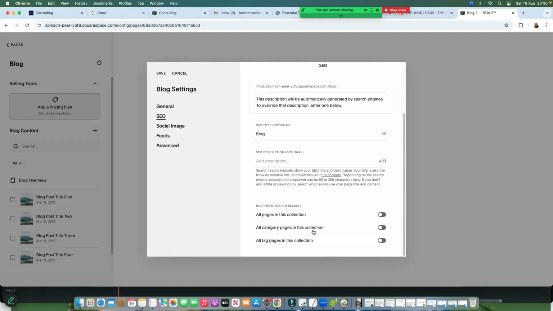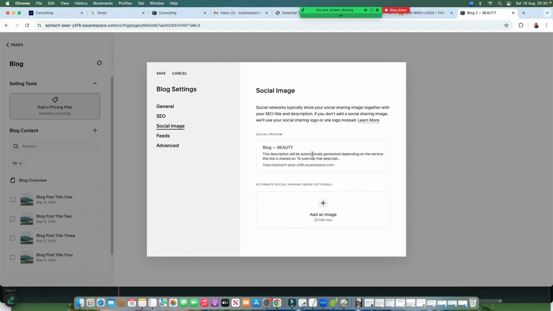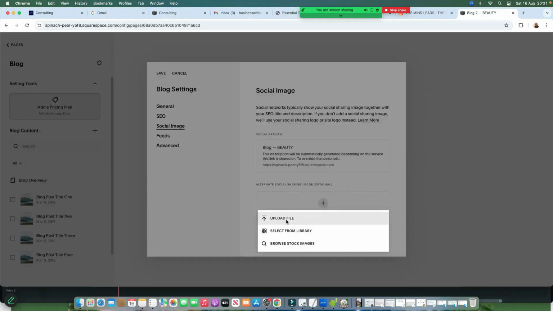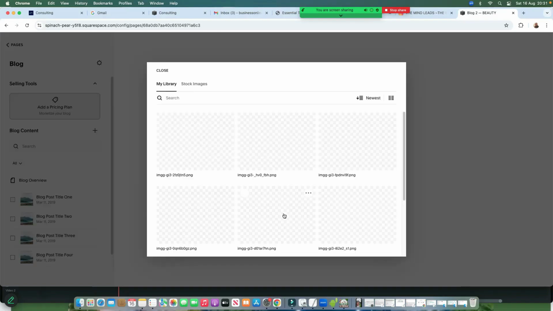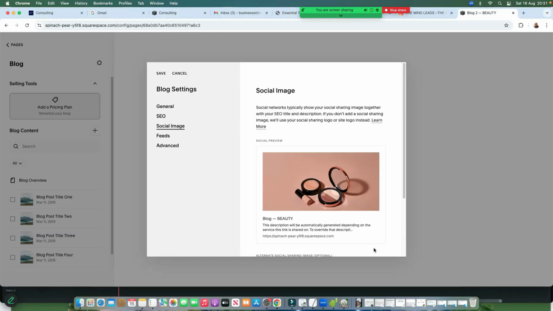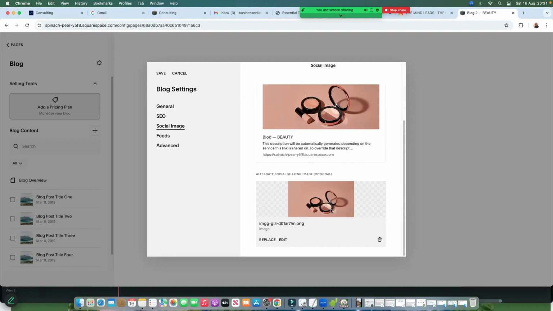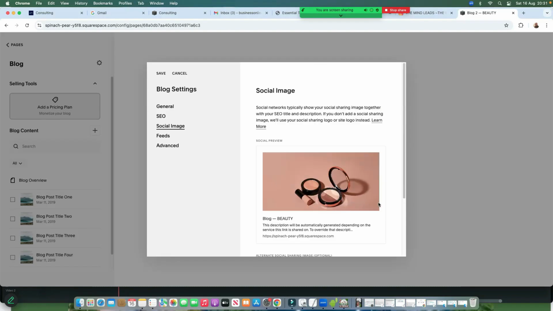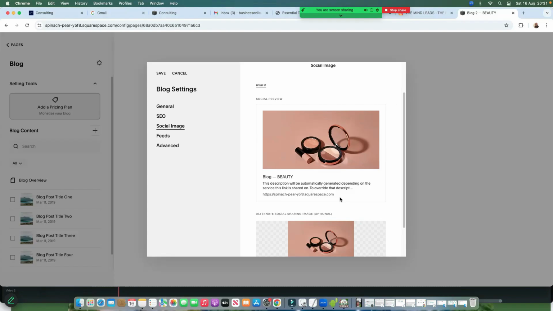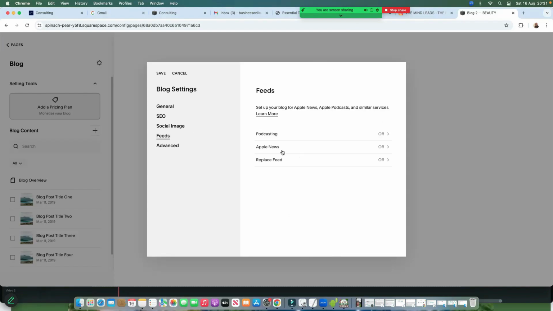All category pages in this collection, all tag pages in this collection. Okay. Social images. Social is going to be that blog beauty, and here alternative social sharing image. I recommend you to have a social sharing image. So you just upload an image here or select something from the library, right? So have it on your social. When people are looking for your blog or for your blog page, they will see this sort of image. The feed podcasting is off, Apple News, all this. So if you're not part of this, ignore this part.